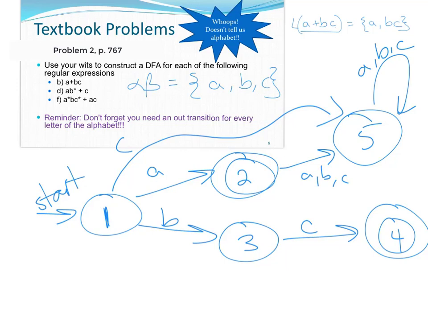And so let's just say if you see an A or a B after you see that C, you're not going to accept. You're in the trash. And finally, if you see a B and then a C and then anything else, you're in the trash. State 4 doesn't have any out transitions right now, so we need to add some.